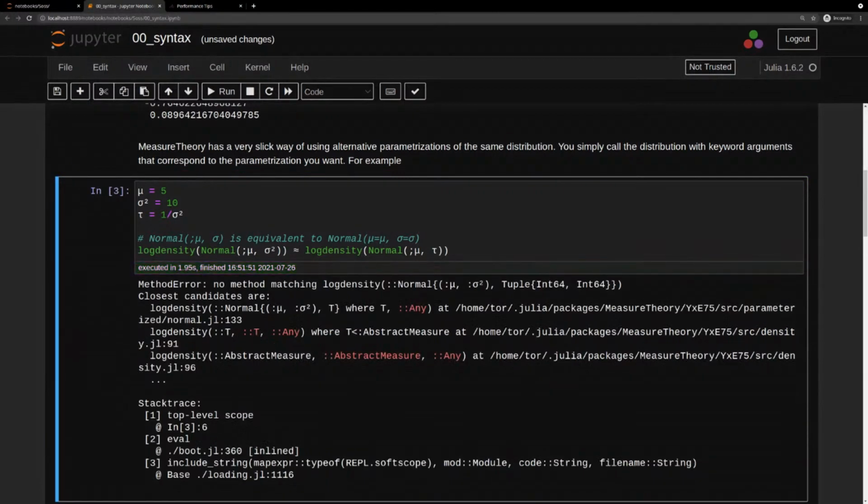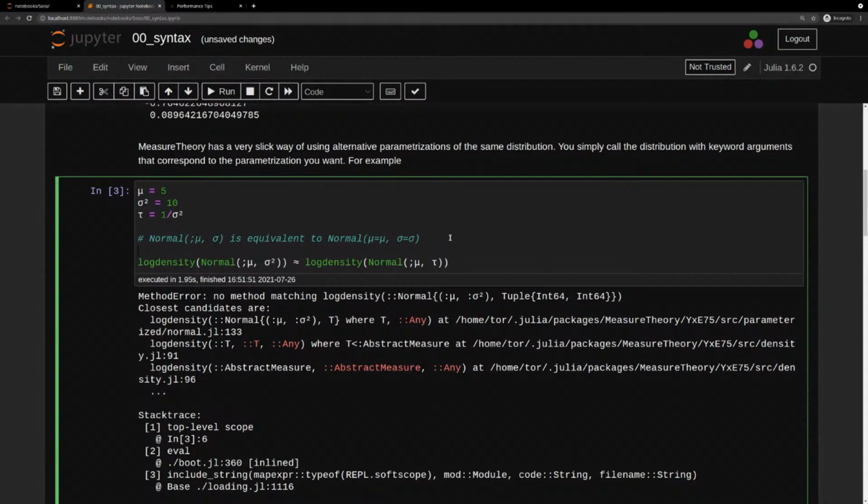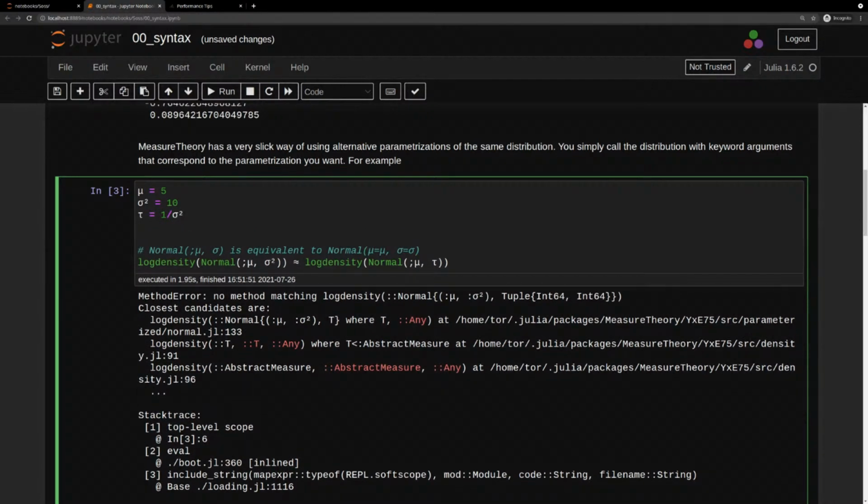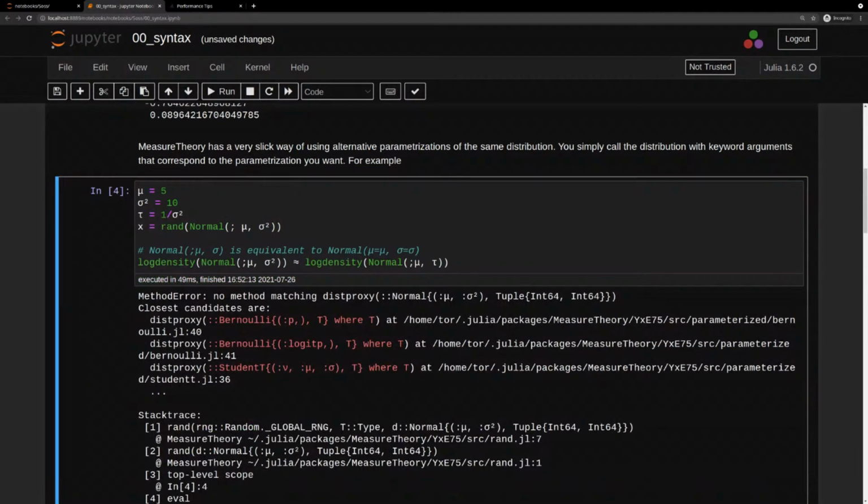Oh, nope, this is wrong. Okay, so add one more line just under the tau equals that says something like x equals rand normal mu sigma squared. And the logdensity needs to have a comma x. Yeah, that makes sense.